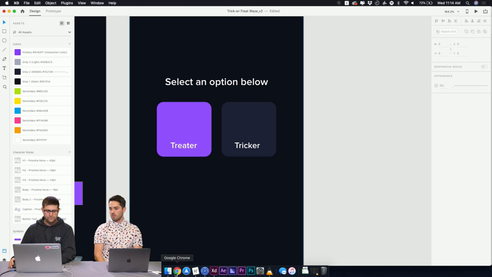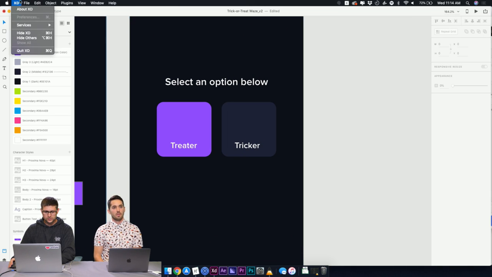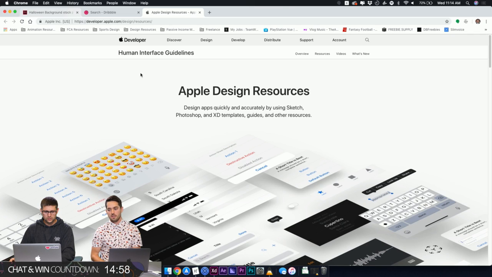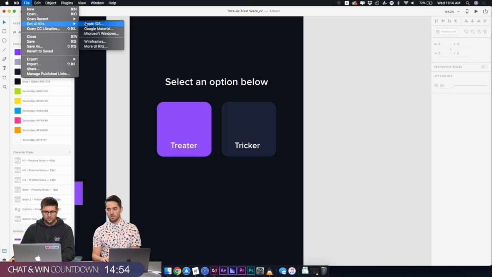Yeah, especially if you're using XD for the first time, there's the option to get UI kits from the file menu. And in that, you can actually find a wireframes kit that lives on Behance. You can also get Apple iOS and Windows design resources.